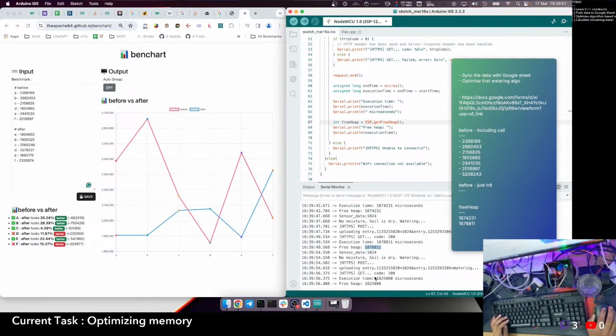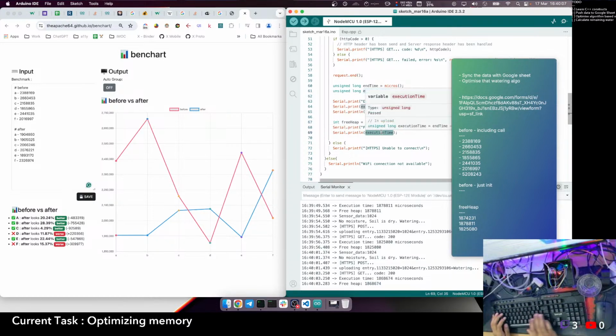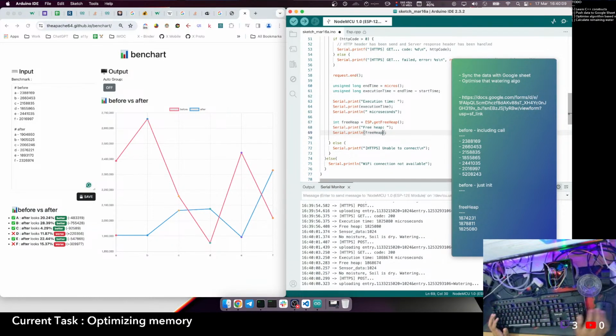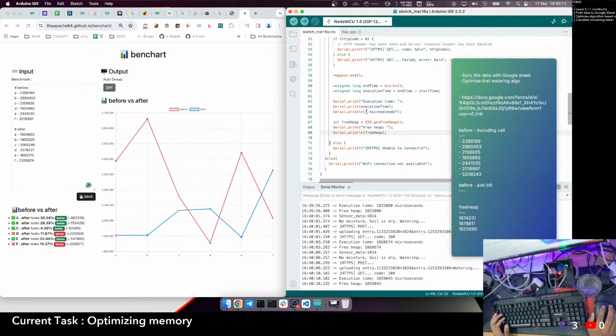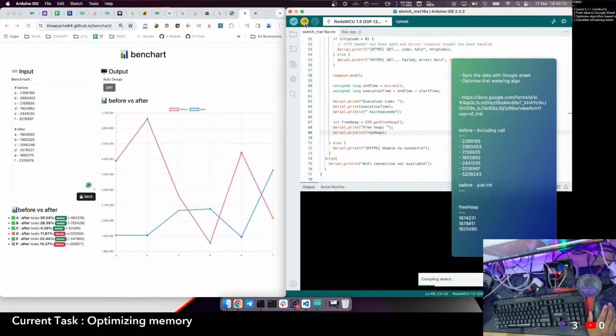I don't think it's dropping. Stable, somewhat stable. Oh wait, what the heck am I doing? It's not free heap I was printing, it was the micros. That's what you get when you copy paste. Wrong data.